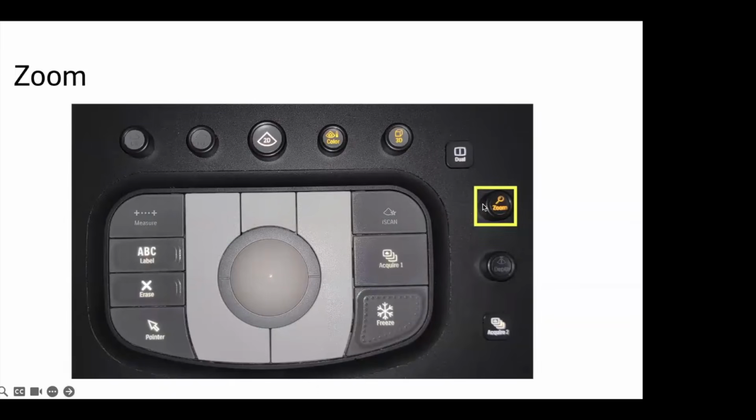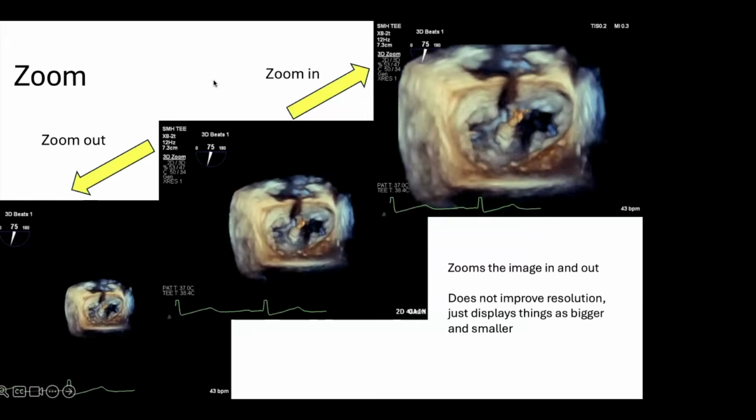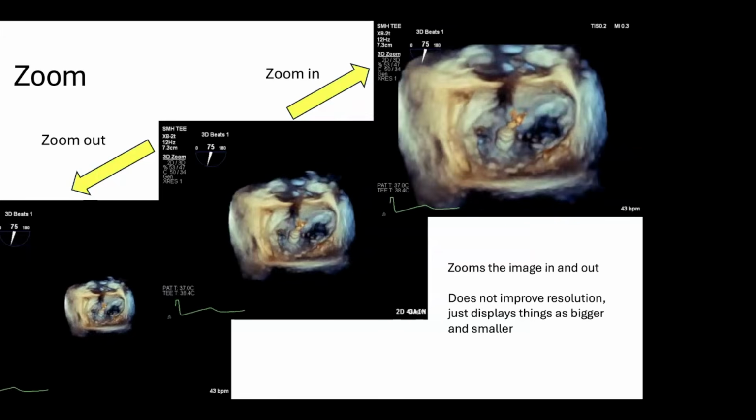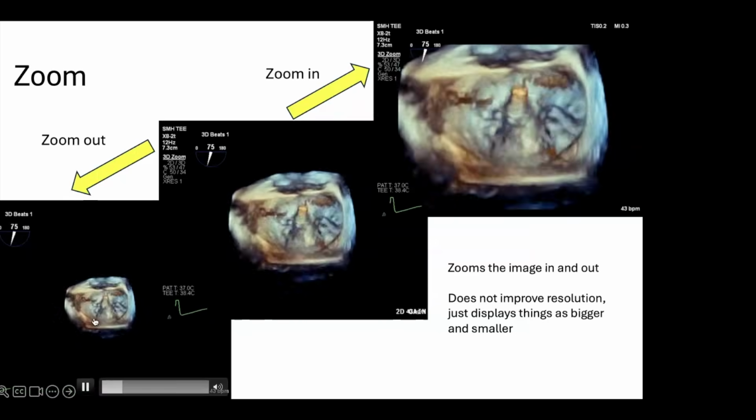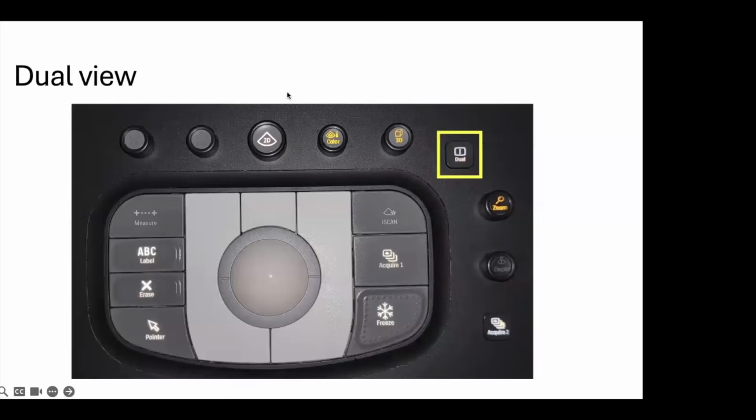And just in the last couple of minutes, just showing zoom. So much like with 2D echo, when you change the zoom, it's not going to necessarily improve your resolution or your frame rate. All it's going to do is make the image bigger or smaller. So you can see when you zoom out, it makes the zoomed image smaller. When you zoom in, it makes the zoomed image bigger.